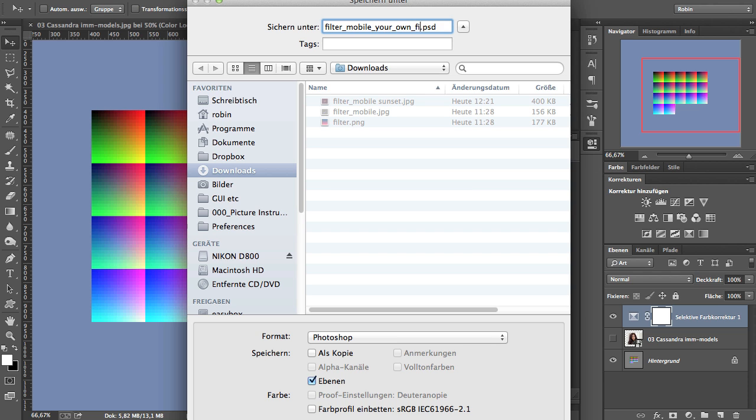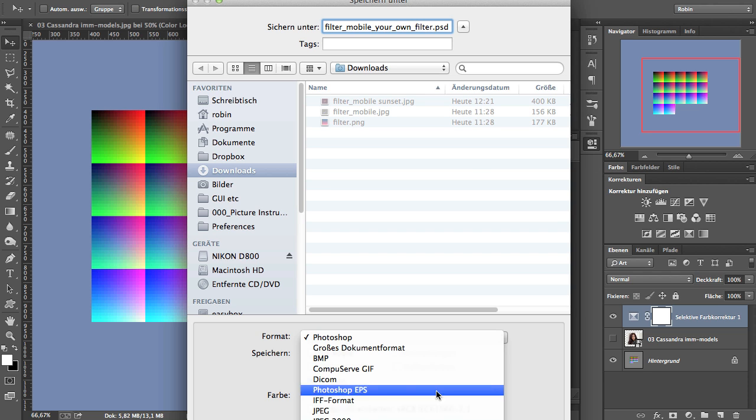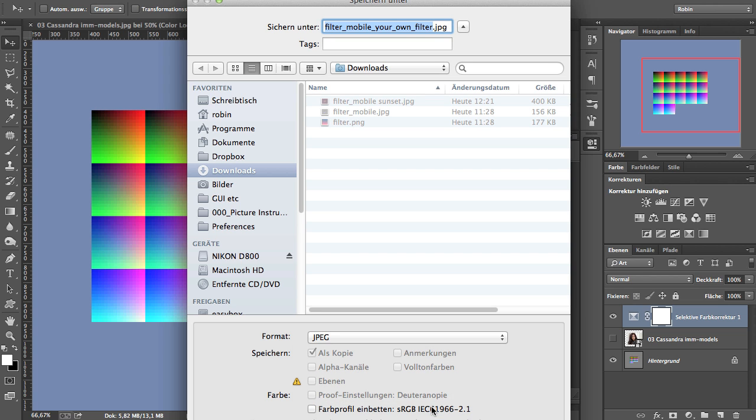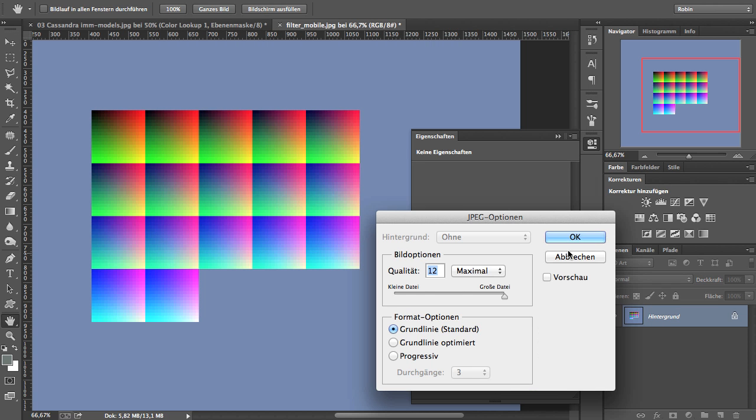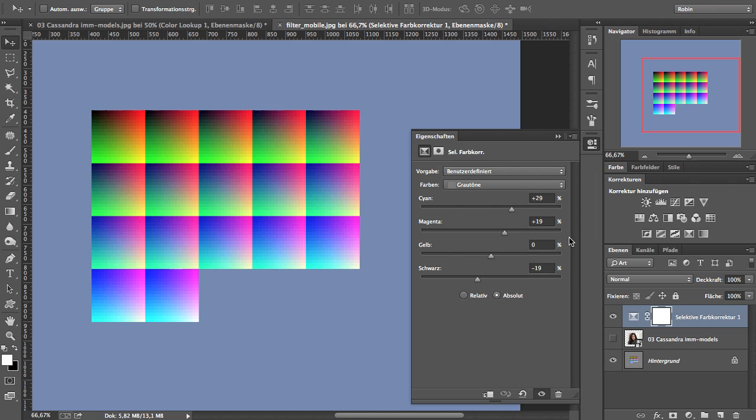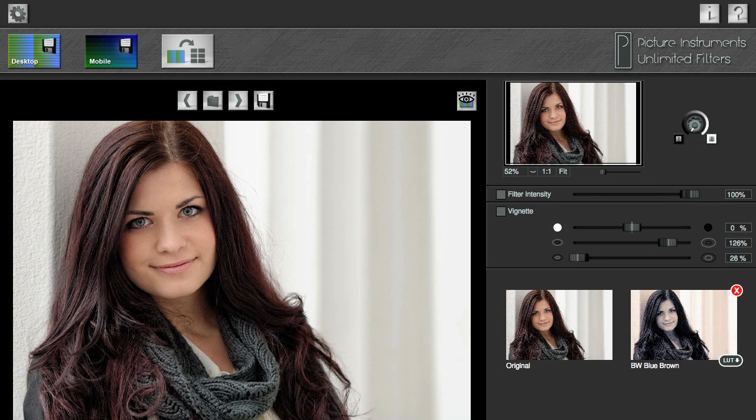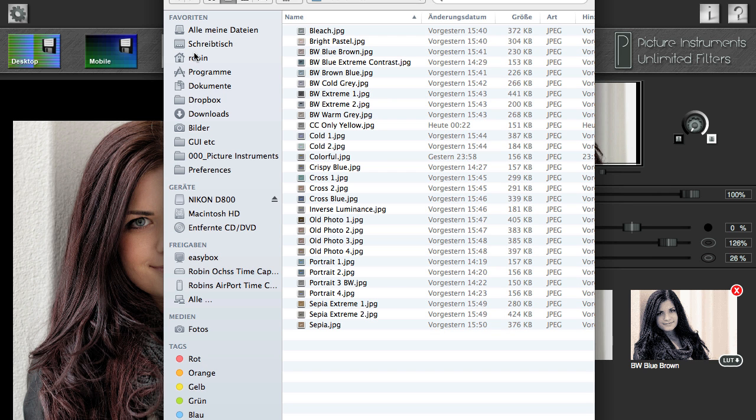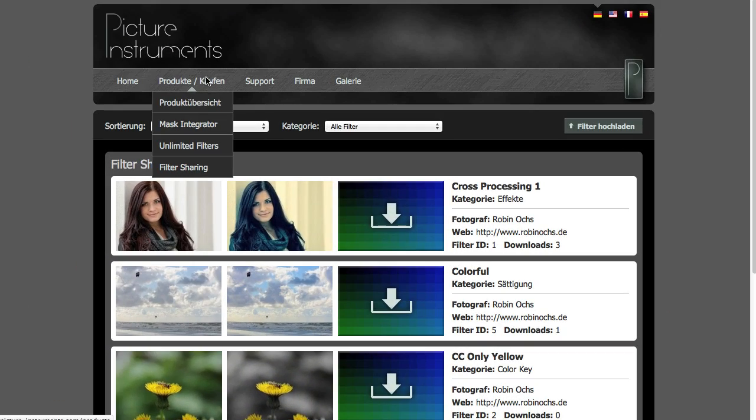Since our filter is simply a JPEG with no special format, you can use any program that can open and change JPEGs to create filters. But back to unlimited filters. This button lets you import the filter you have just created or any other filter that you may have downloaded from our filter sharing website, for example.